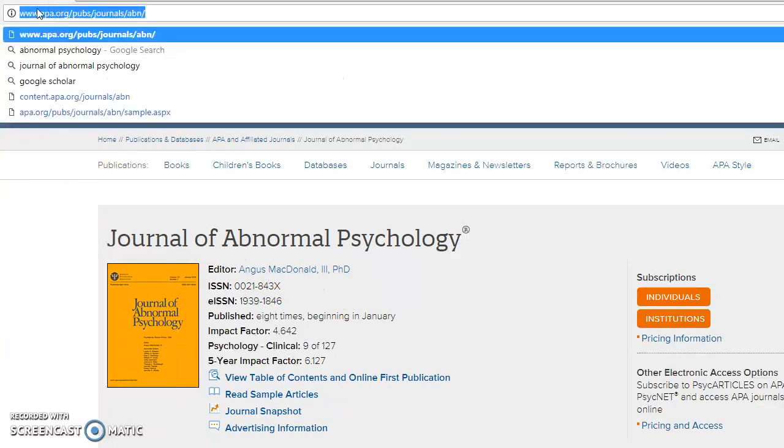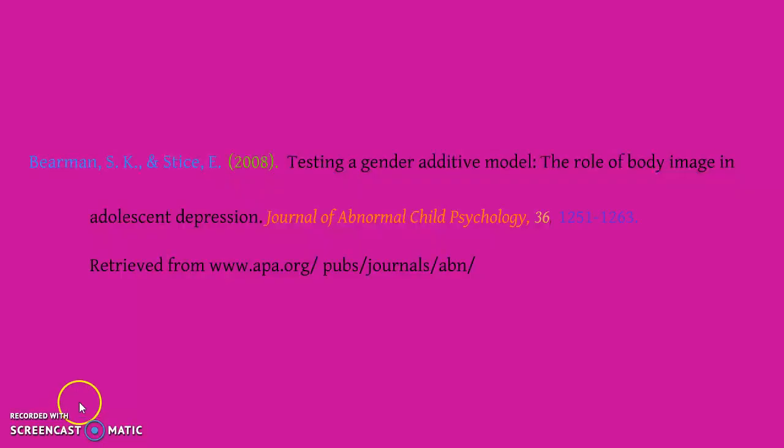So I'm going to take the URL and copy it, and then I'm going to go back to my citation and place this after the retrieve from statement. And so you can see I have "Retrieve from" and that short URL that takes your reader directly to the home page of that journal. What you'll notice is that the URL is not blue nor hyperlinked. APA does not like blue underlined links in the reference list, and so what you'll need to do is right-click and remove that hyperlink. So it will just be the plain URL without any blue or underlining.